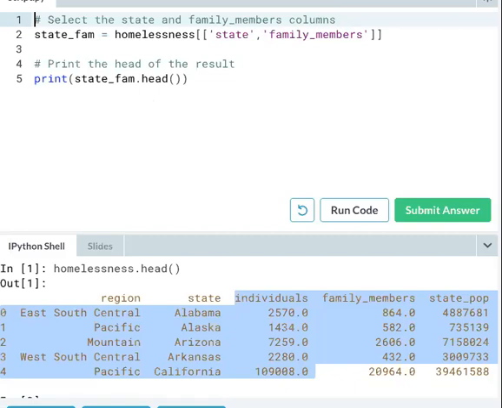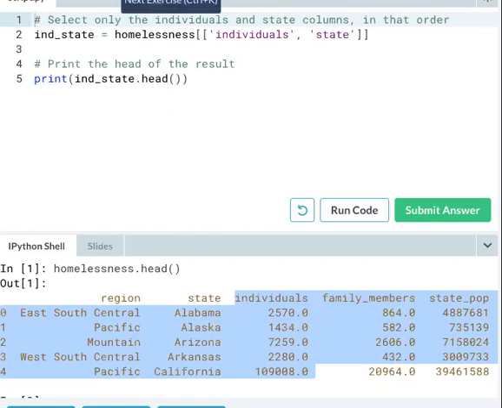Moving on to the last instruction in this exercise, here also select only the individuals and state columns in that order. These are the same as the previous question, but the order is different here. Try to understand these things. Again, if you have any doubts, please let us know. Moving on to the next one.